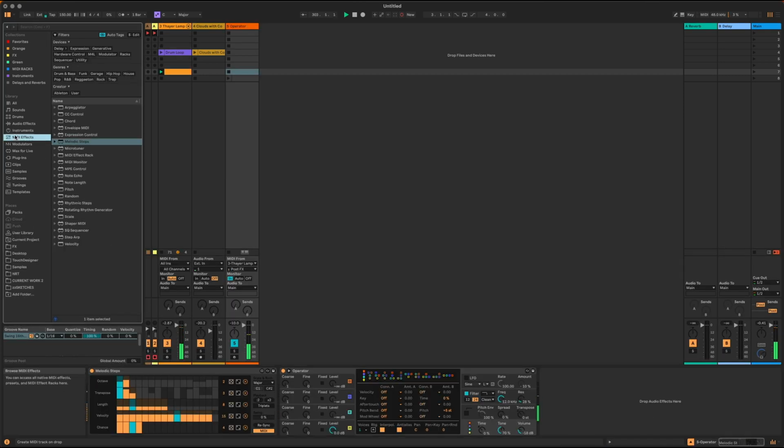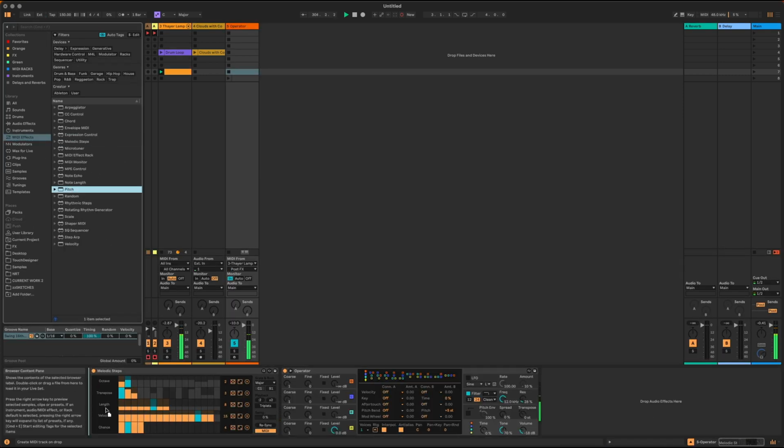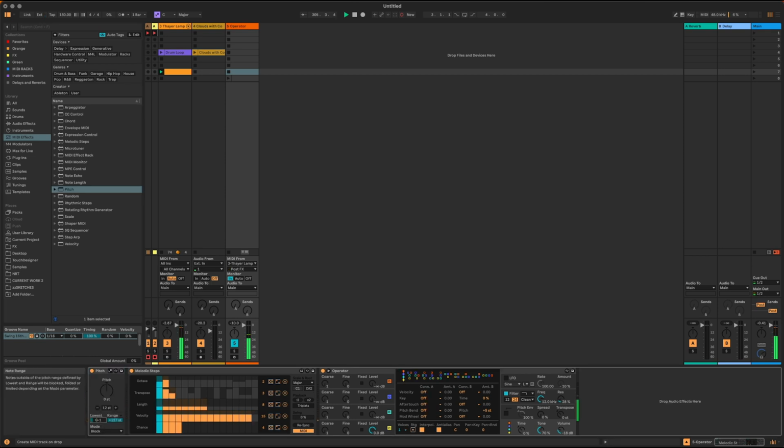So I'm going to use a MIDI pitch device here. I'm going to put the lowest note to be C3, and I'm going to set the range to be 0, and I'm going to set the mode to be fold. So now the input note is always C3.